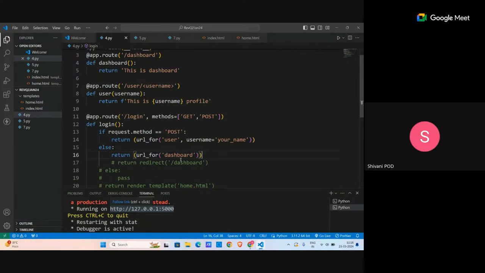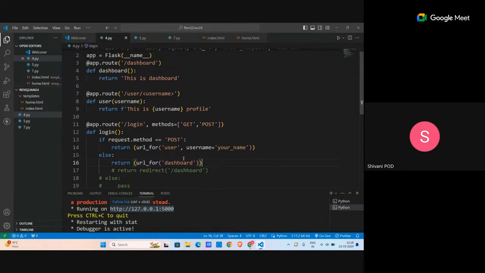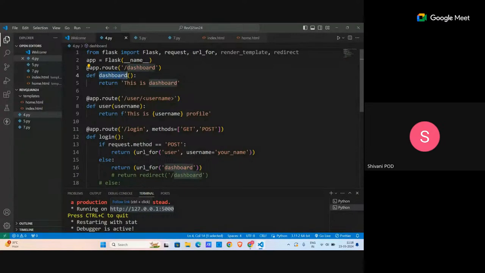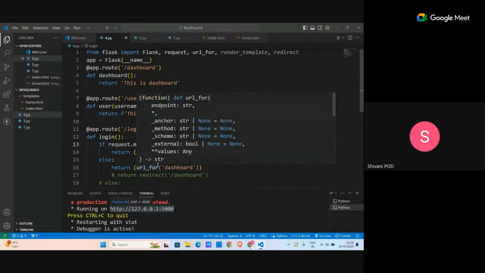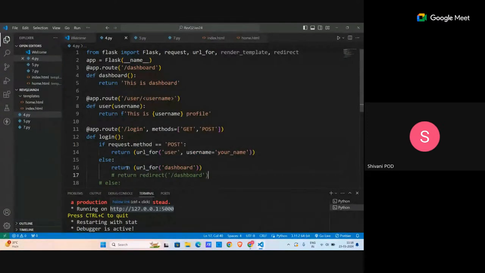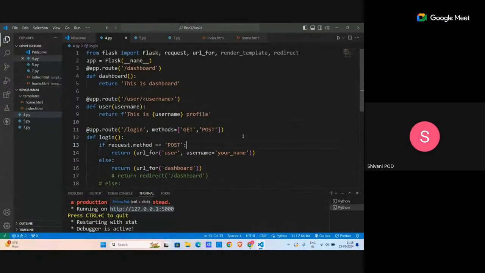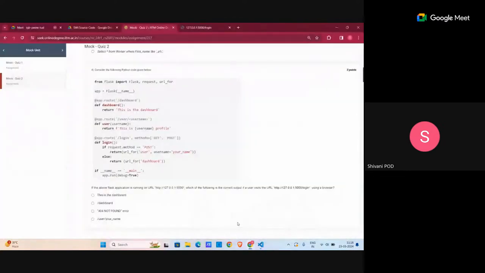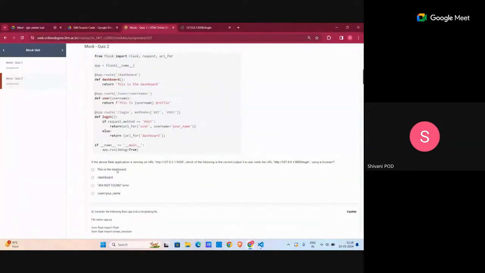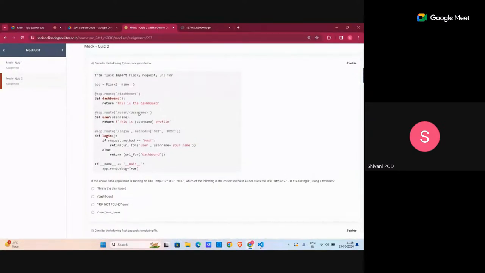Okay, definition name. So where is the definition name dashboard? Here is the definition name dashboard. And what I'm asking is to return the URL for dashboard. What is the URL for this definition dashboard? It is slash dashboard, right? That's why it is giving me slash dashboard as the output.